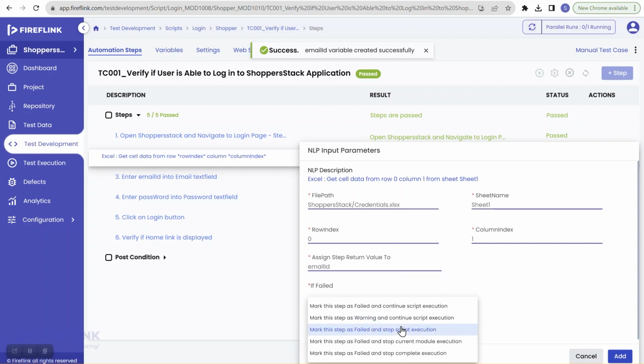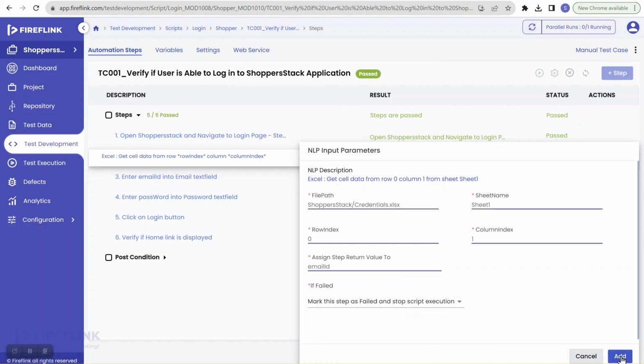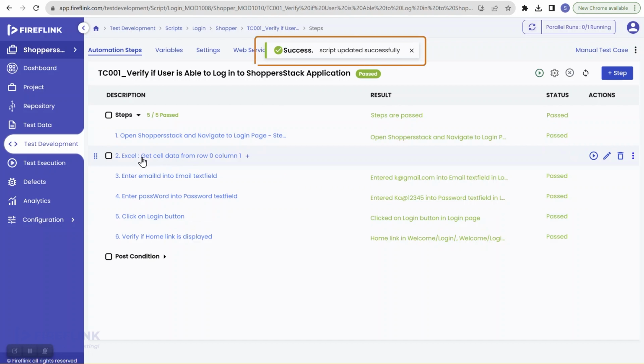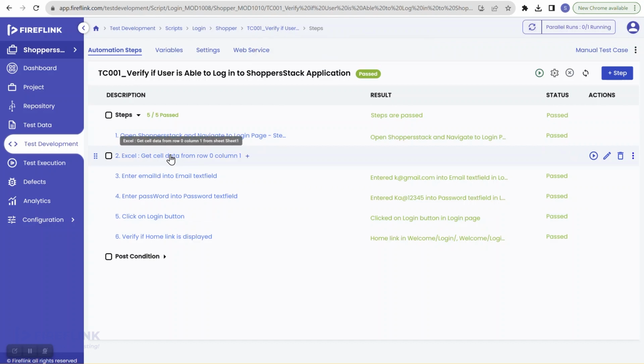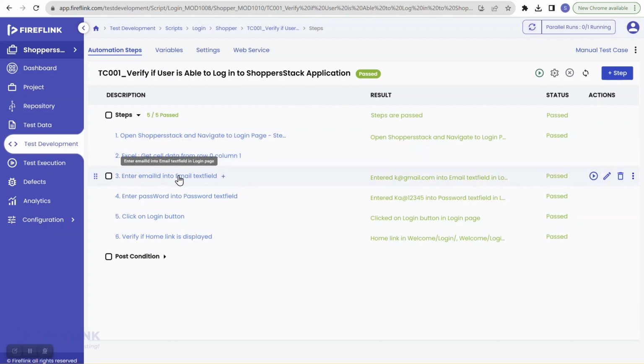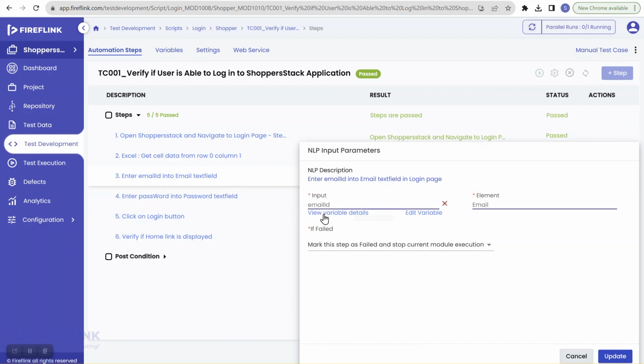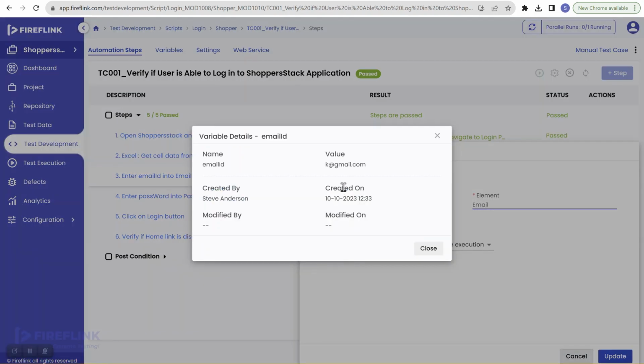I'll give the if else checkpoint and click on add, right? Now this NLP will store the data into the variable called email ID. That email ID variable I have to pass in my third step. I'll click on my third step, and here, see, the same email ID variable is there, but this is a global variable. How do I say that? Let me click on view variable details. Here, if you can see, this is holding a value. Did I give the value while creating this variable? No, right? I'll click on the close button.